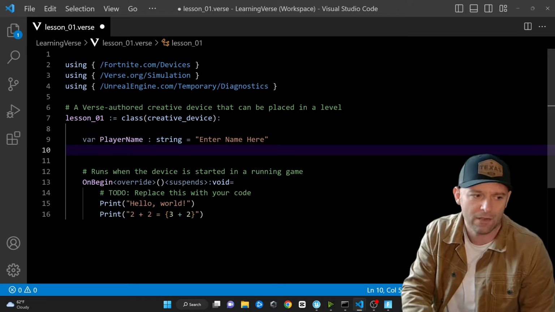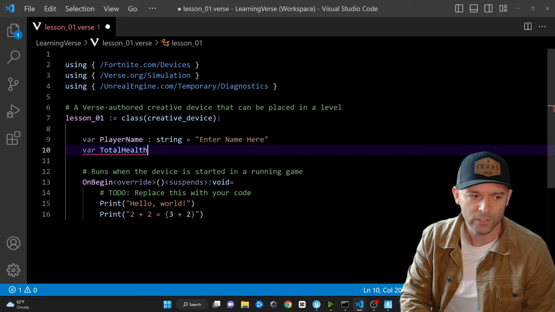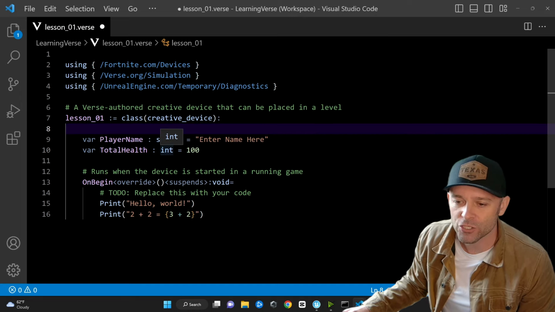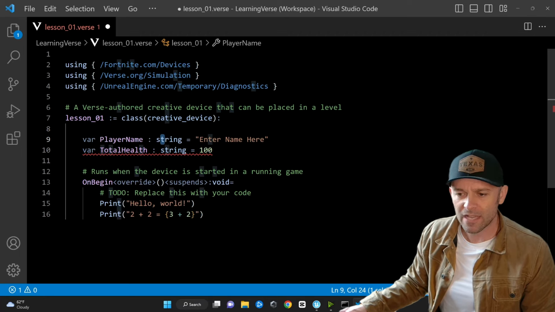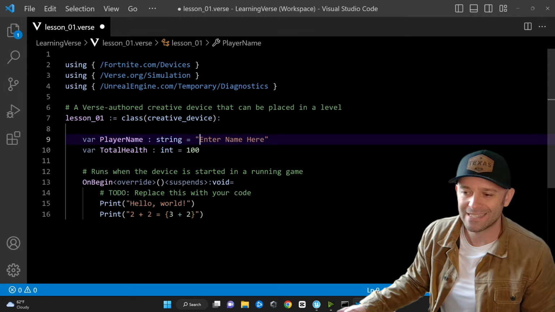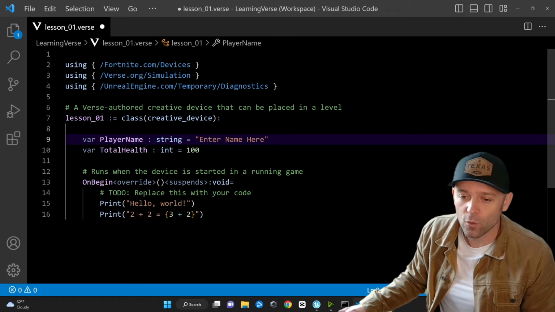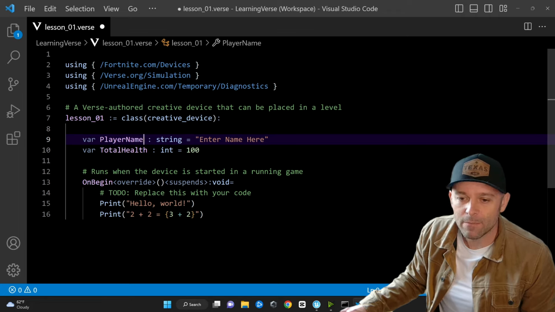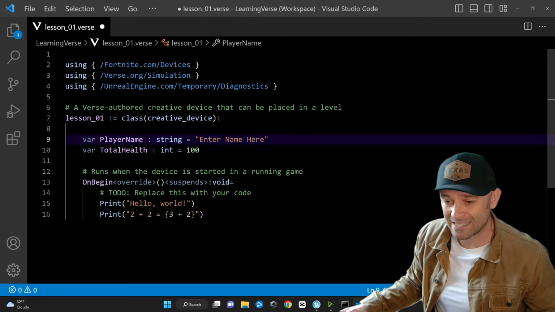What else should an RPG character have? What about health? Var total health colon int equals 100. Okay, int is an integer. And again, if I change this to a string, it's gonna yell at me because I can't put a number in there. Notice how I undid that. Notice how the string is inside of quotes here, okay? The string is inside of quotes. That's what specifies it as a string. But here, there's no quotes around the 100. Now, there's one more thing you need to note. I am naming my variable names here with capital letters on each word. This is called Pascal casing.